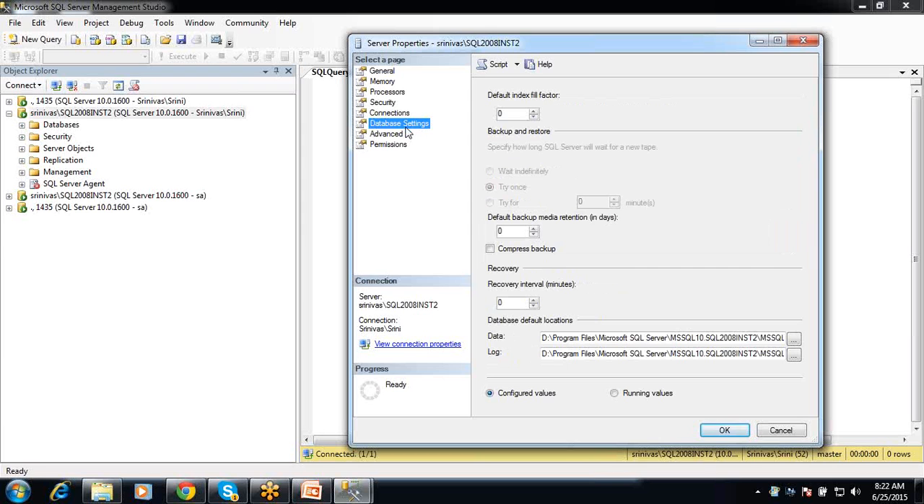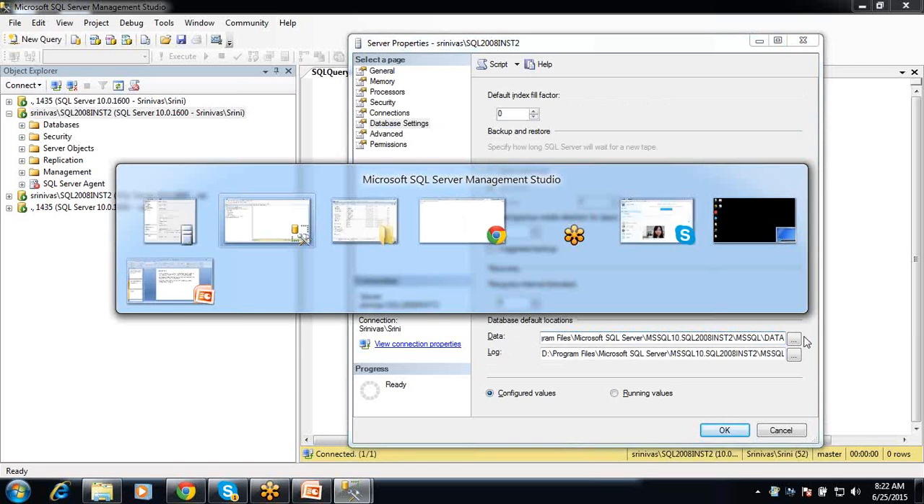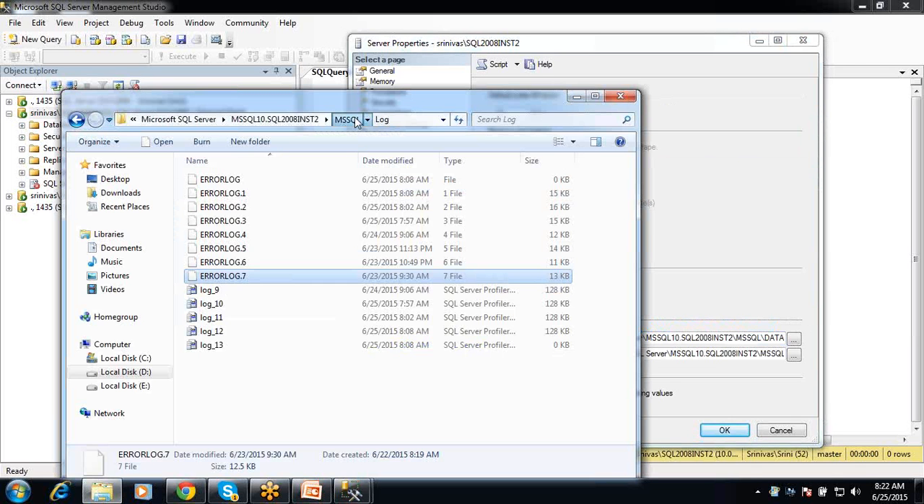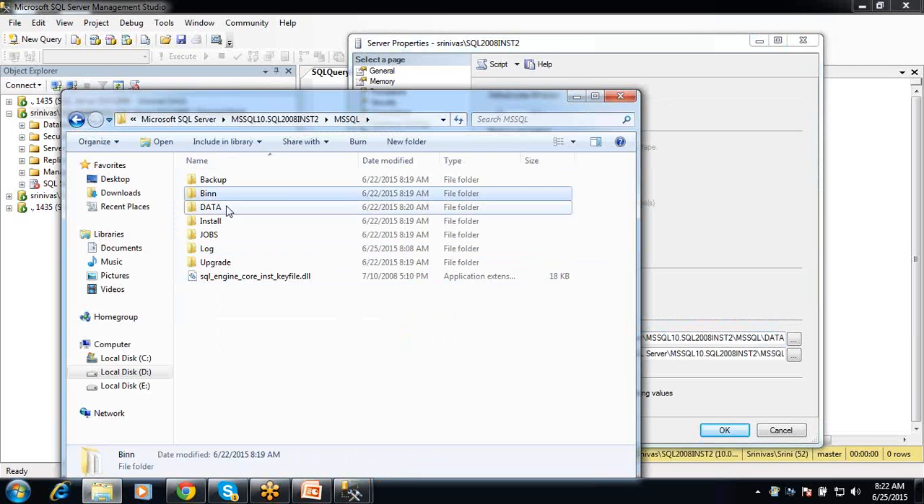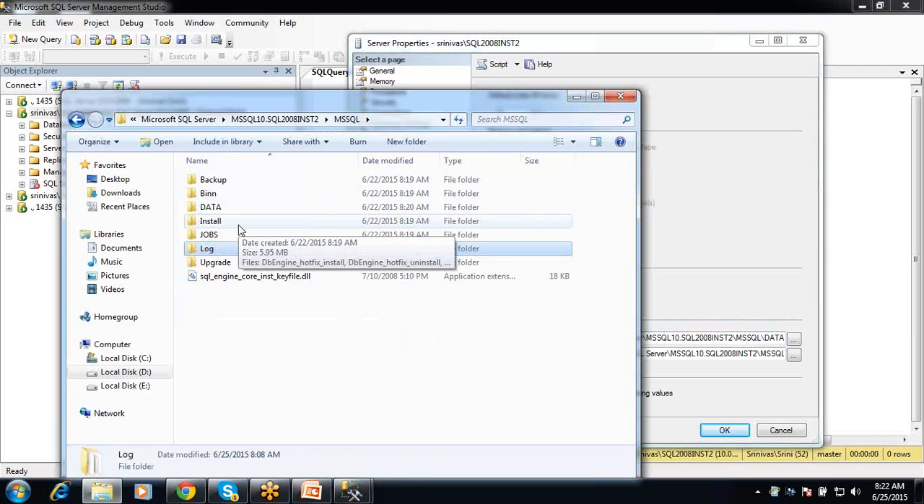Coming to database settings. Here in database settings, you are seeing a data and log directory. This is nothing but, at the time of installation, you provide a location for your new databases. You have seen the folder structure here: MSSQL, backup, bin, data, log. This is the directory that was loaded at the time of installation.